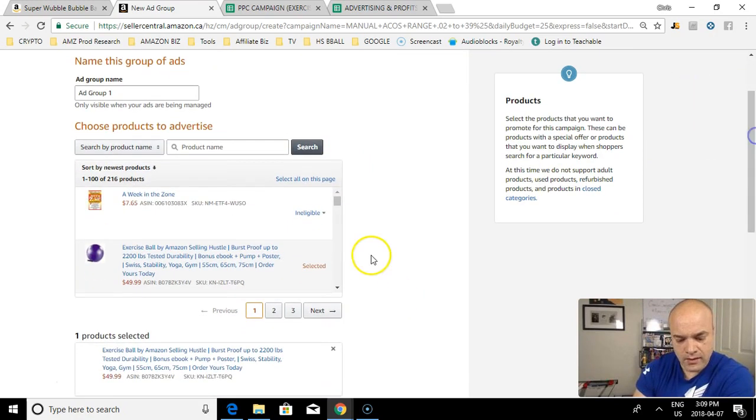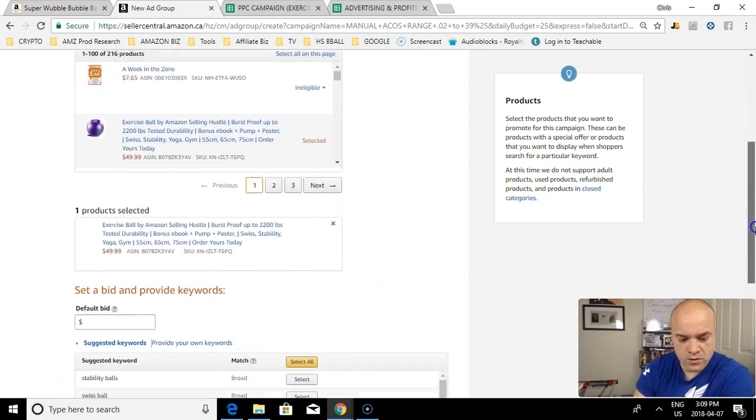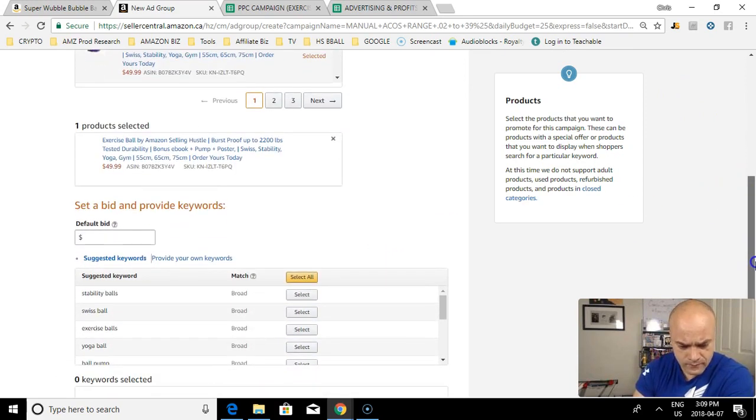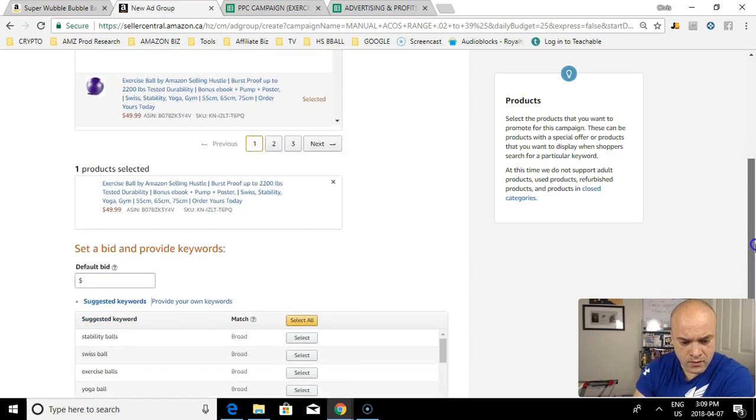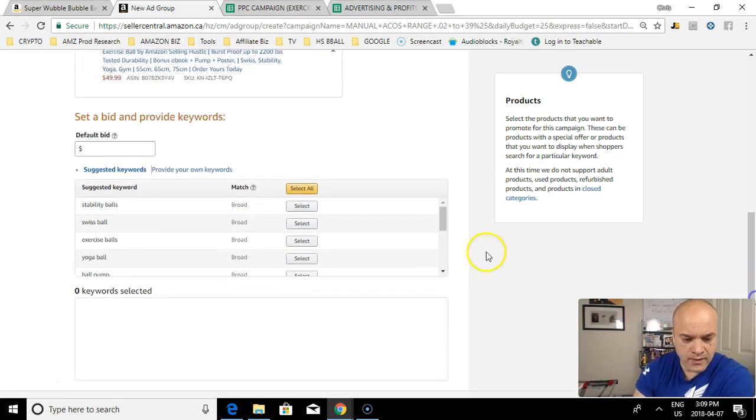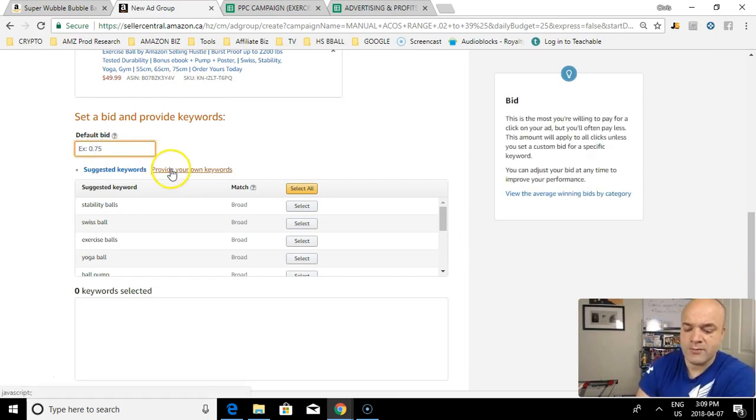Okay, and then we are going to go down. Okay, so it's selected. Okay, select your default bid. So the default bid is how much money you want to bid on your campaign. You can choose any number for default bid. It'll actually change once you select your broad keywords, because each individual product has a recommended bid range for them. So let's just put it at what they say, 0.75.